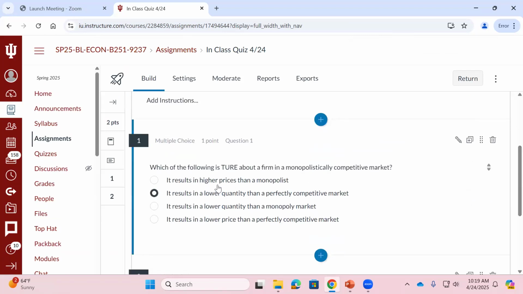So prices are going to be higher than monopolists? No, right? We said they'd actually be a little bit lower. Quantity is going to be lower than a perfectly competitive market. Yes, that was the idea. We said they're going to have this excess capacity. So that's the one that is true. So everyone should get this correct. Right? A lower quantity than a monopoly market.